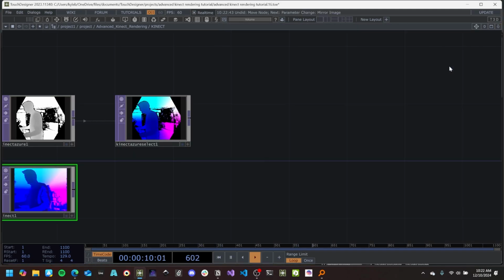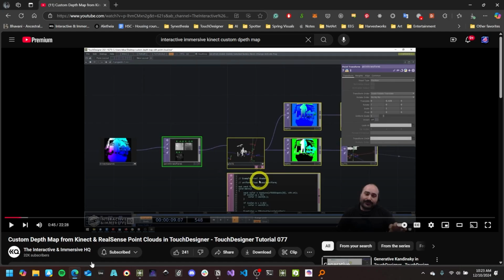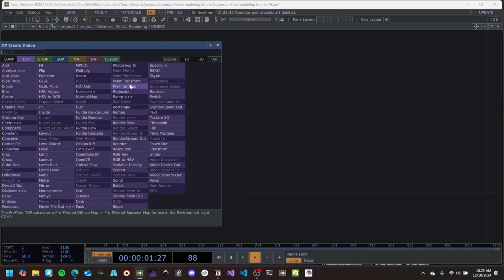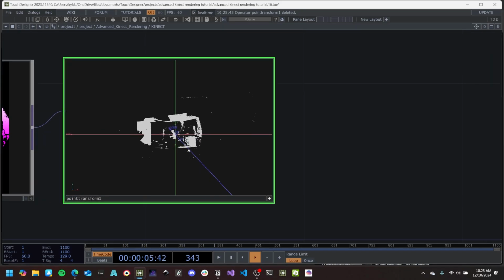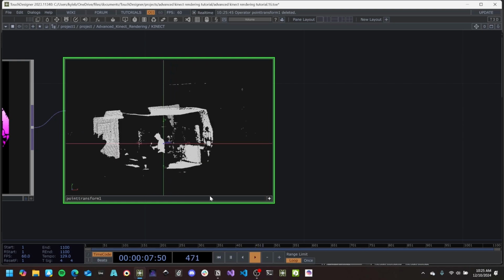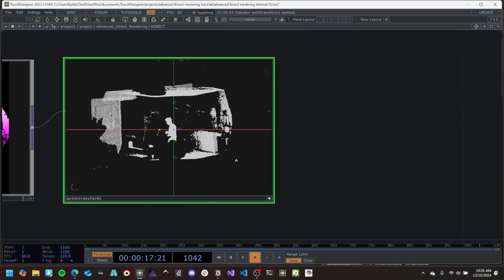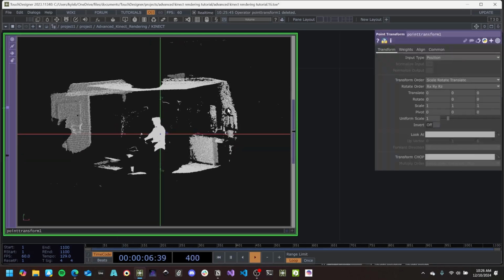I'm going to close this so we have some more room to work with. This is a technique I learned from this Interactive Immersive HQ tutorial. Shout out Alber on this one. First step is creating a point transform top. We want to view this as points from the front. And you can press Q to turn off adaptive homing. What we want to do is basically set this up so that it will be easy to threshold.